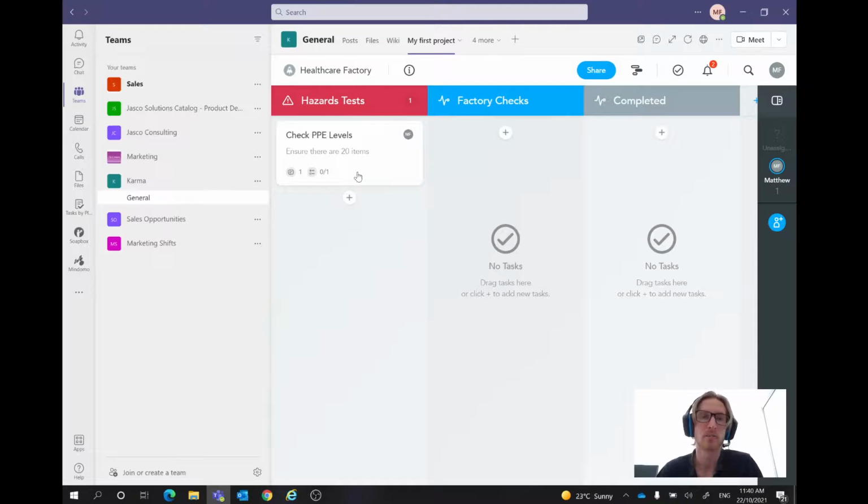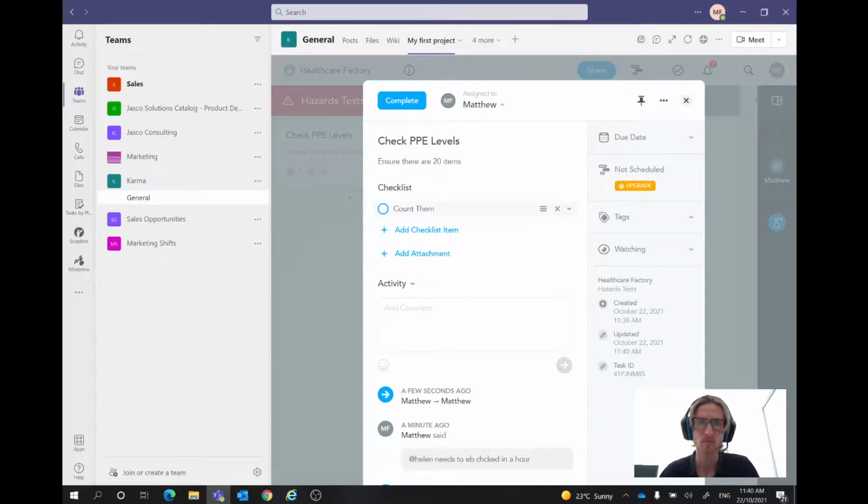So now if I'm doing this, I can log in on my phone if I like, if I was a frontline worker or anything like that, to make sure that I'm doing the task right. Click on it, or on my phone, and then I can tick off the items. Yep, we've counted them. There are 20 items. However, let's just say we might need to order more or something along those lines. So now she'll get a notification for that as well. And then I just click on complete.